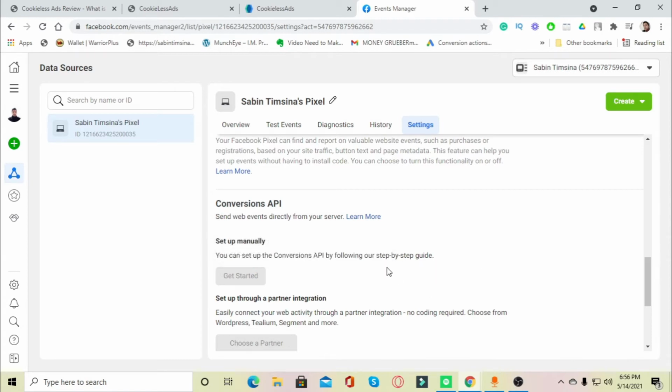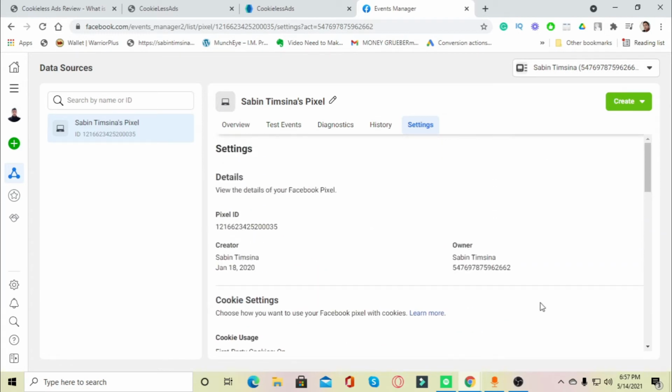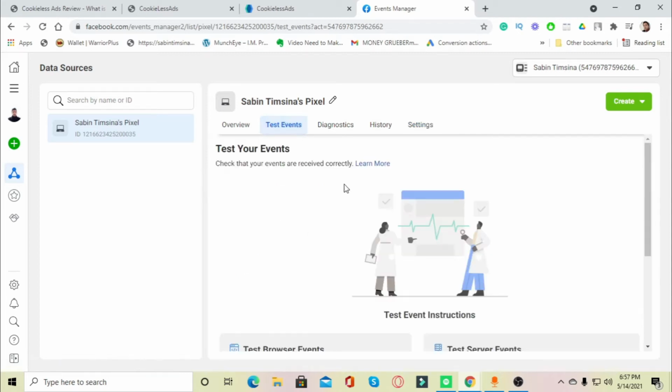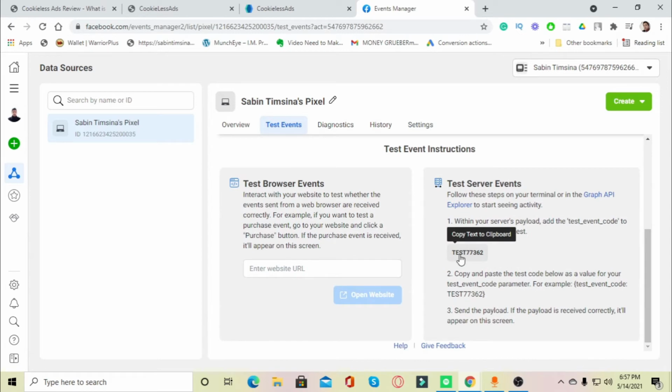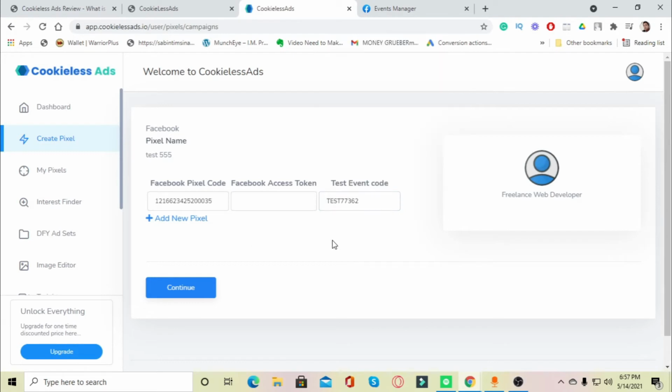So I'm not going to show you my pixel code right now because I want to hide it. It is a really essential detail of your Facebook ad manager account. Once you copy that detail, we also need something called a test ID. For testing the event, click on this test event, and if you scroll below, by clicking this you can copy that test event code detail and paste it.